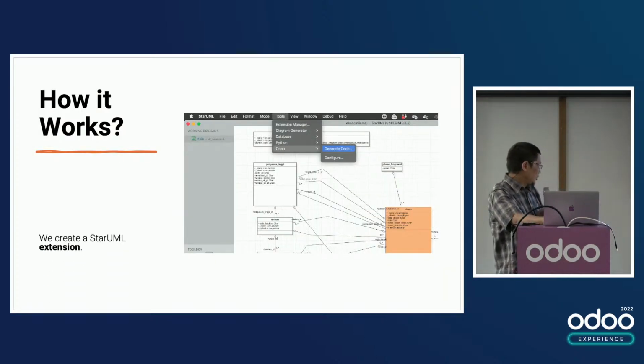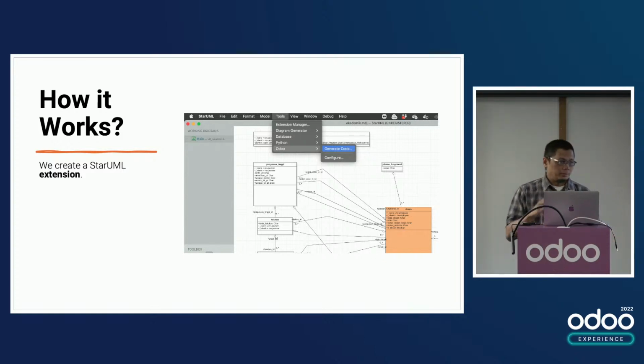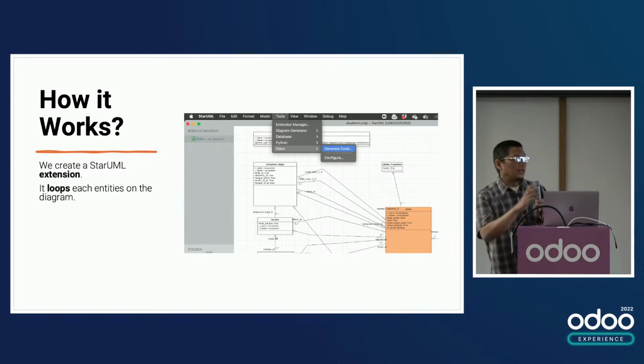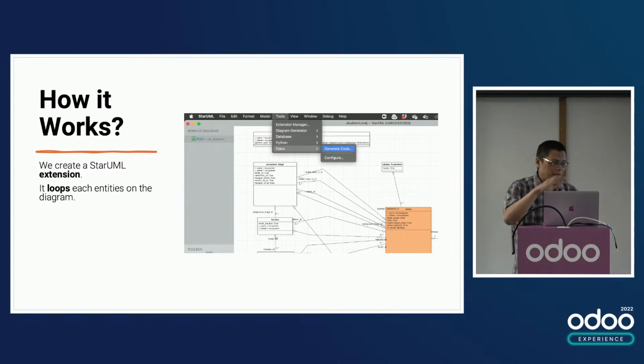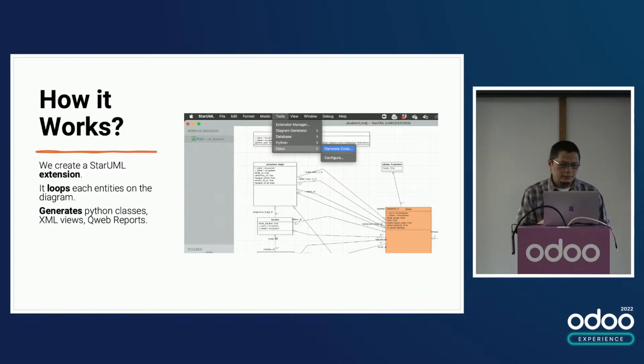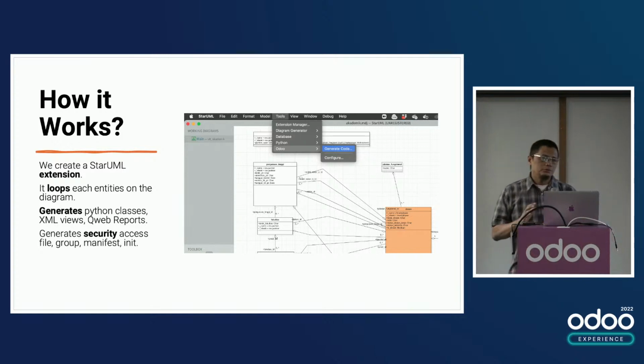And then how it works. We create an extension on top of the StarUML application, and the generator loops over every entity in the diagram. It scans every entity on the diagram, and then it creates the Python class, the XML views, and the QWeb reporting for the PDF printout, right? And then it also generates the security access file, the CSV file, and creates a group for accessing the classes, and also the manifest and the init file. As you know, we need those files to assemble the complete add-on, right?